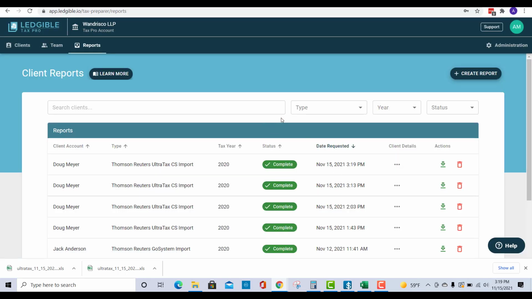We've been taken automatically to the Reports tab of the dashboard. Here we can see we have a report for Doug Meyer. It's in our requested Thomson Reuters format for tax year 2020. And we're going to go ahead and download it.